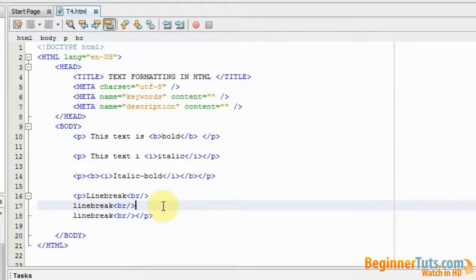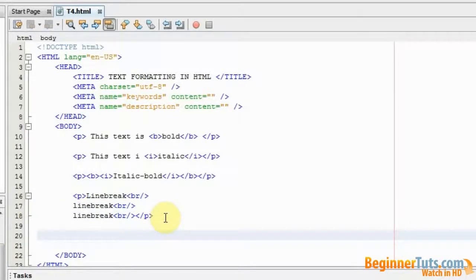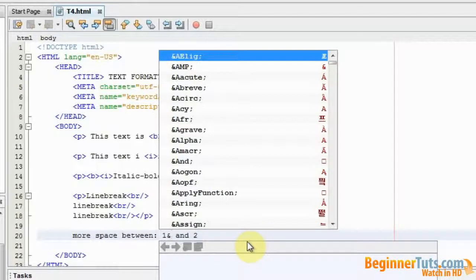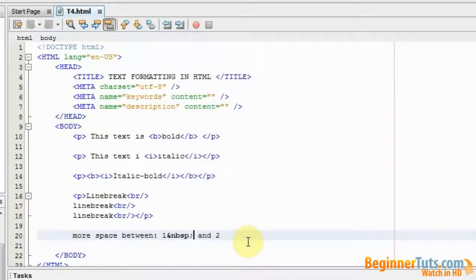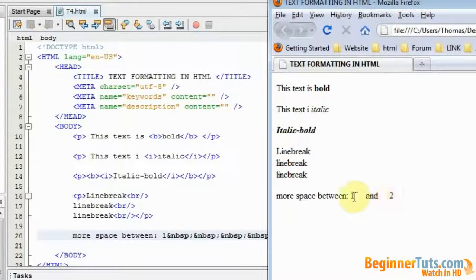Sometimes you also want to add some extra space between your words. That is also possible in HTML. I could write "more space between 1 and 2." So I want to add space between 1 and 2. In order to do so, I will have to write an ampersand sign and NBSP like that. And because I want a lot of space between them, I will add a lot of these between 1 and 2. Let's try to view this in the browser. As you can see, there's now a lot of space between 1 and 2.